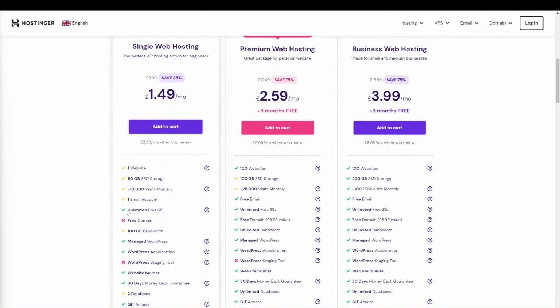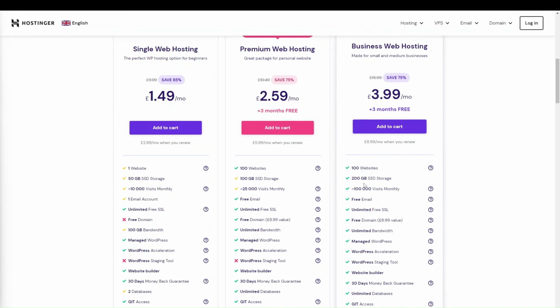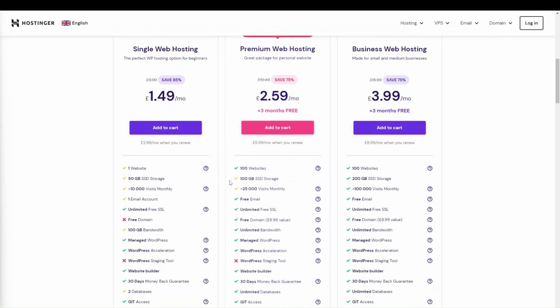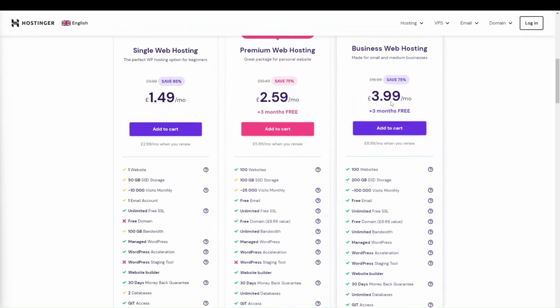The other difference between them is the amount of storage that you get. So you get 50 GB, 100 GB, and 200 GB, depending on which plan you get. Similar to SiteGround, it can be an issue if they offer a limited amount of storage. However, they give you quite big amounts of storage, and if you're just starting out, you're not going to need so much storage anyway. So it is a good amount of storage, but it is limited. Then you've also got the free email, but that's only offered if you get the premium or the business web hosting.